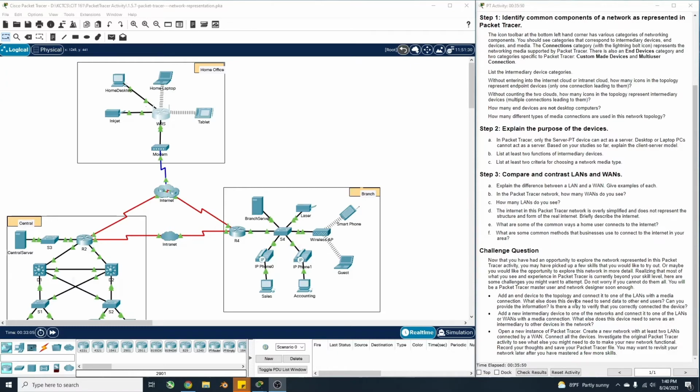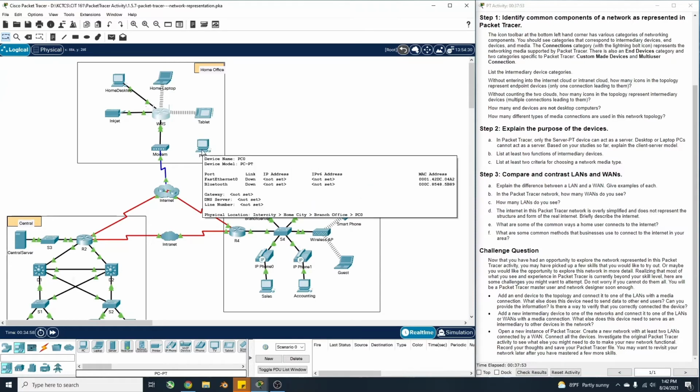Add an end device to the topology and connect it to one of the LANs with a media connection. What else does this device need to send data to other end users? Can you provide the information? Is there a way to verify that you correctly connected the device? So here what they want us to do, they want us to add an end device. So go over here to the second icon, it says end devices. And you can go over here and see which one you want to choose from. We'll just select the PC, click and drag it over. We'll add it to the home office.